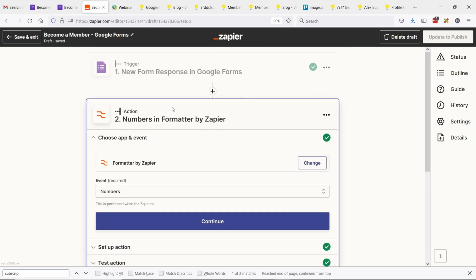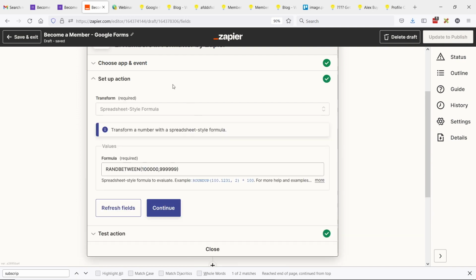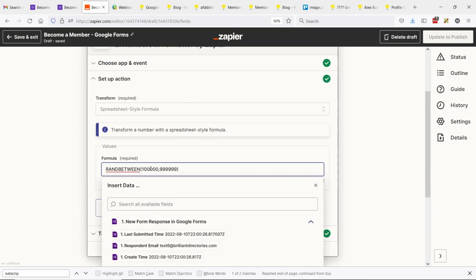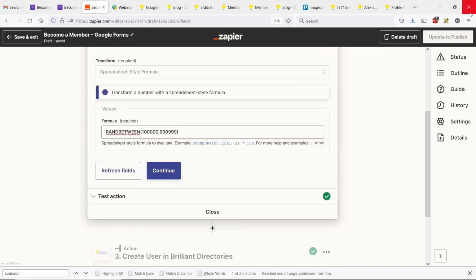to the workflow here, so they fill out the Google form, and then numbers in formatter. This is a tool from Zapier, and basically what I'm having it do is pick a random number between 100,000 and 999,999, which is going to generate a random 6-digit number. And this is going to be the temporary password, the 6-digit code that we're going to assign to users.